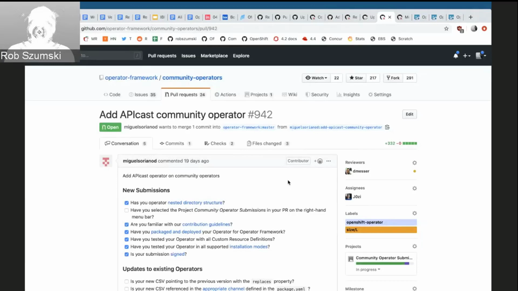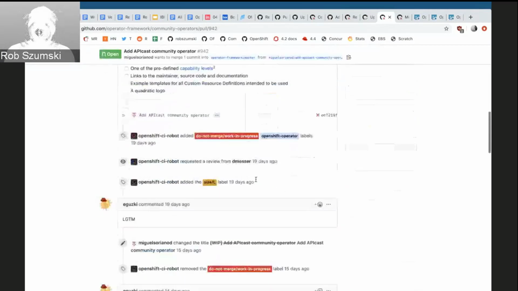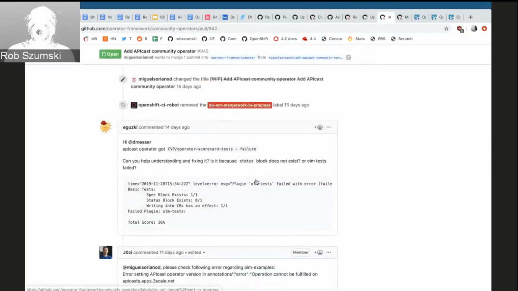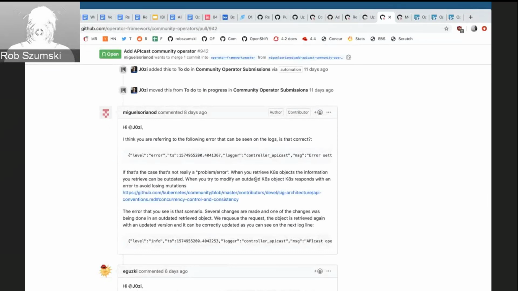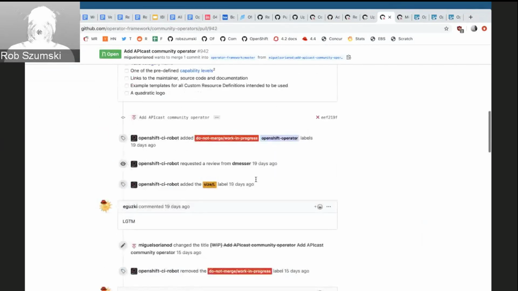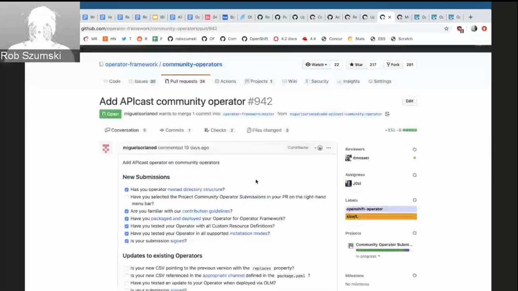Next up is a new one, API Cast. I think I was looking into this. This is part of the Red Hat 3-scale product and set of open source projects. I just want to flag it as something new. I haven't looked into it too closely, but I think it's an API management tool.